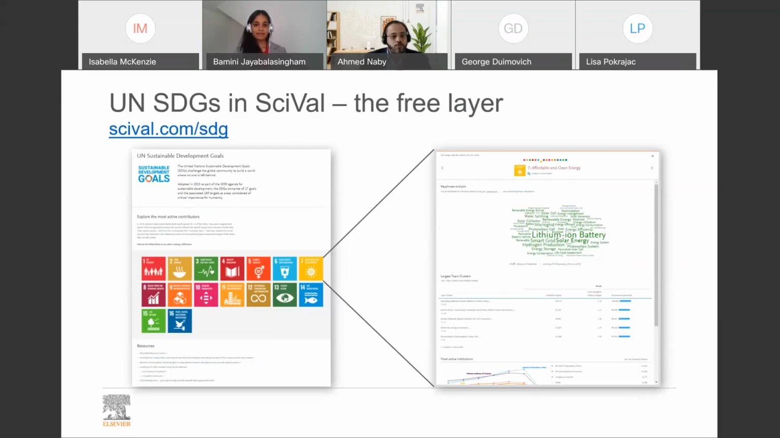If you go to scival.com/SDG, you will land on this page where you will see all the SDGs that we have search queries for. And for everyone, you will be able to view the key phrase analysis within every SDG. So this is for SDG 1, no poverty. Those are the top 50 key phrases by relevance.